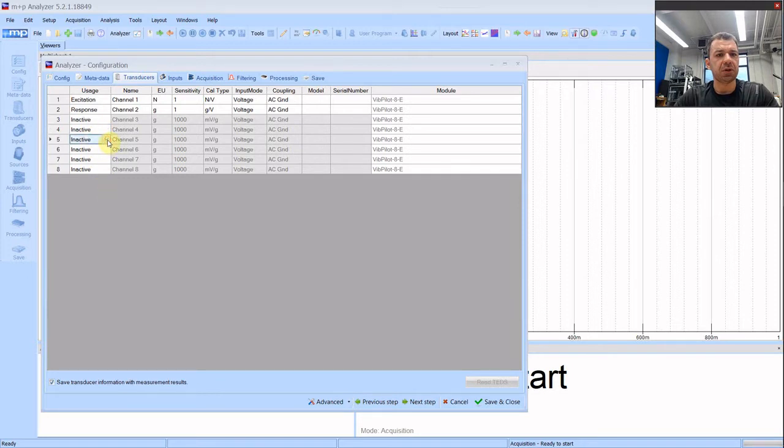In our case, we have a response accelerometer connected to channel 5. And we have excitation, our hammer, connected to channel 8. Let's uncheck the default channels. And both of these sensors are ICP sensors. Our accelerometer is around 100 millivolt per G. And our hammer is applying force, and it is around 22 millivolts per Newton.